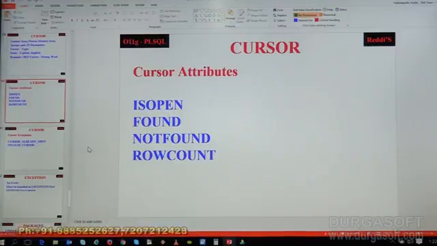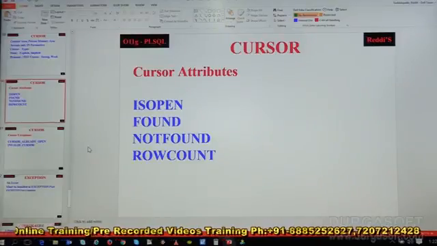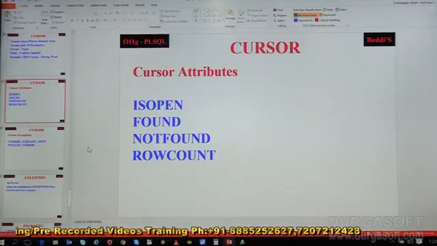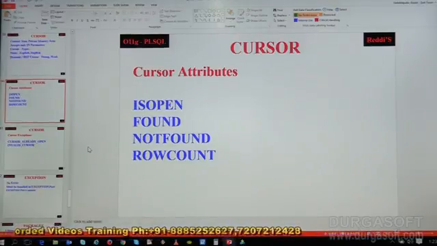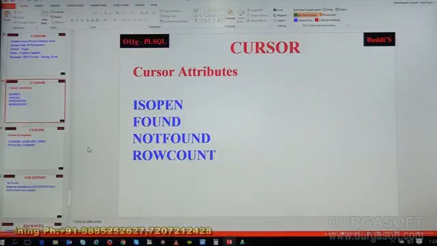So, if we use cursor name %ISOPEN before opening the cursor, it is false. If we use C1%ISOPEN after opening the cursor, it is true. If we use this before closing the cursor, it is true. After closing the cursor, it is false. That is, %ISOPEN is true after open and before close, and false before open and after close. The data type of %ISOPEN is Boolean, true or false.